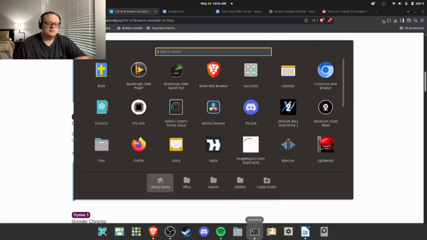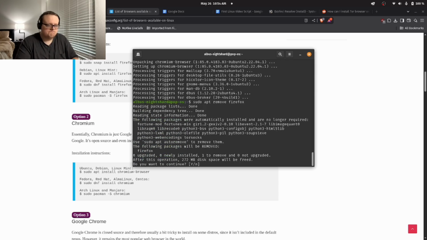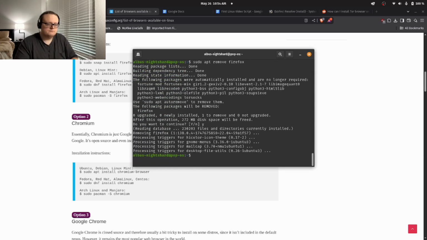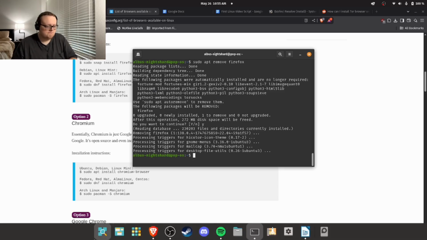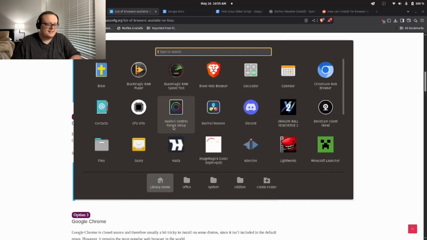So how would you remove it? It's actually pretty simple, really. You just want to do sudo apt remove firefox. And just hit yep. And poof, just like that. Oh, okay, there it goes. Just like that, Firefox is gone.